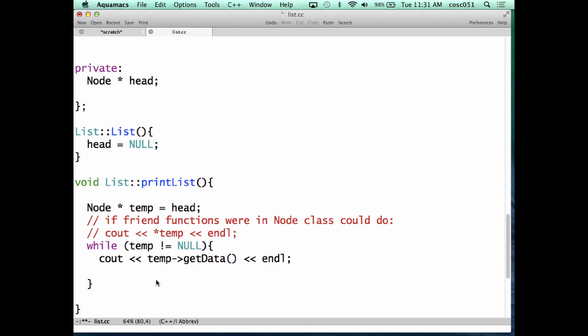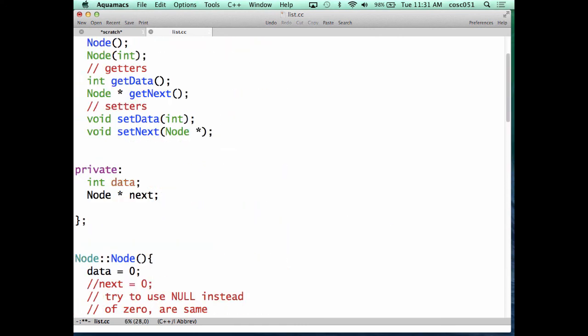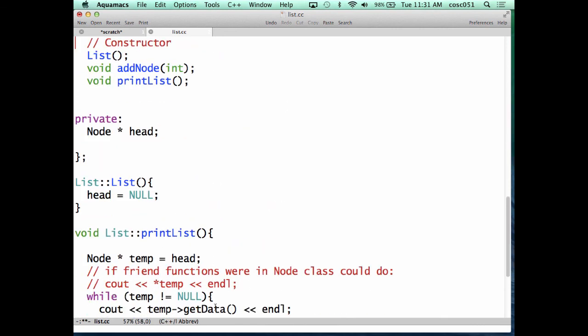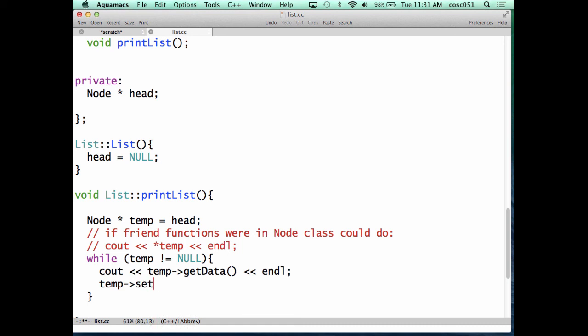Yeah? Temp arrow. God, I hope I've been using the right one. Yeah, set next. Oops. Yep, get next.